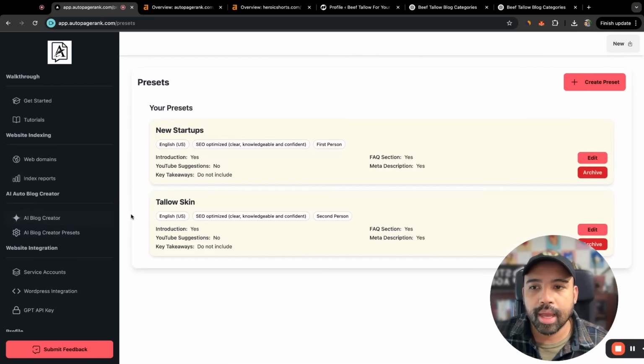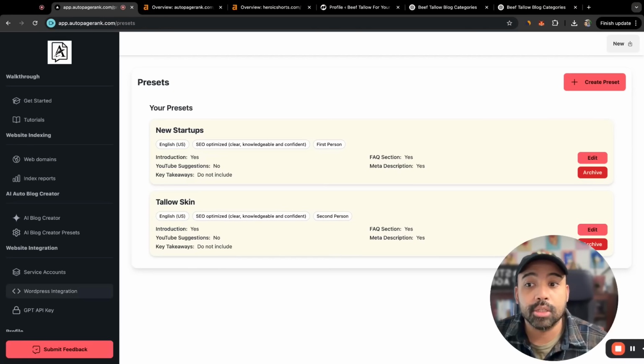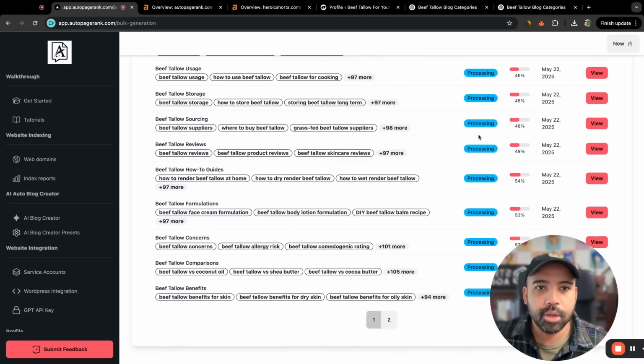And then our AI blog article presets, this is how we're going to teach the AI what we want inside of our blog articles. WordPress integration over here, this is how we're going to connect auto PageRank to our WordPress site so that we can actually get the blog articles posted on our site and get them ranked. Let's get started. Let me show you how it all works.